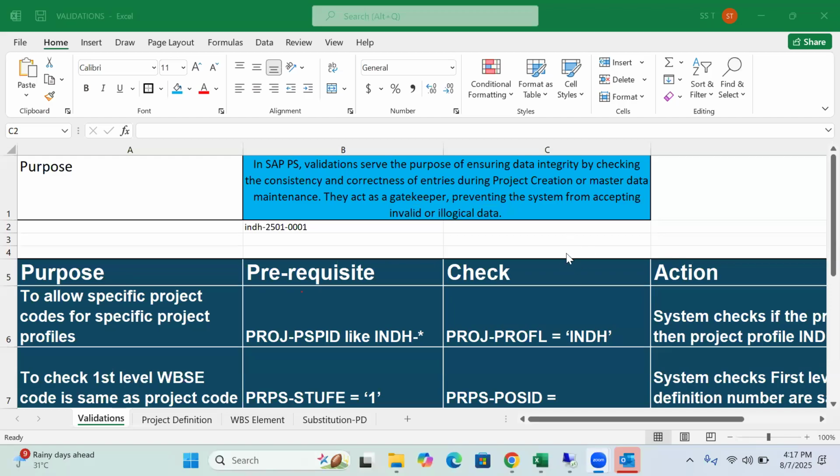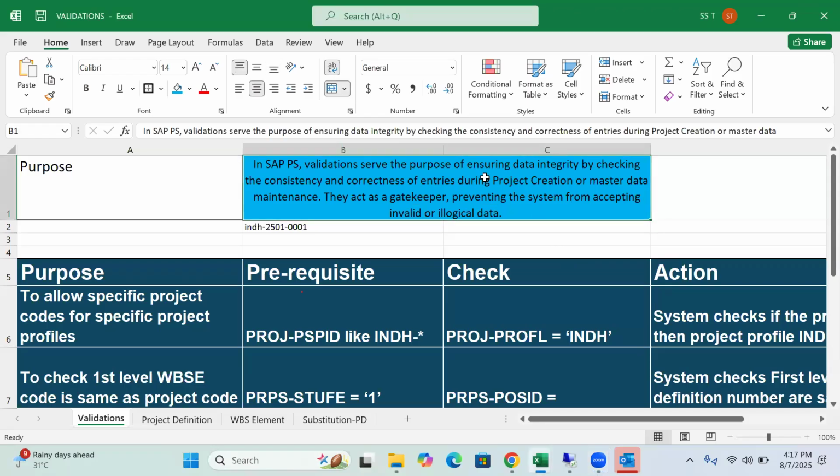Okay, let me start with this session. The purpose of validation is to ensure that the data entered by the end user is consistent and correct while creating a project. They act as a gatekeeper, preventing the system from accepting invalid or illogical data.